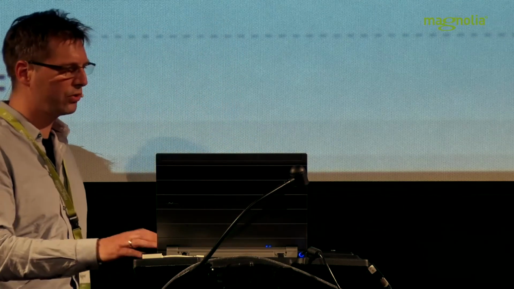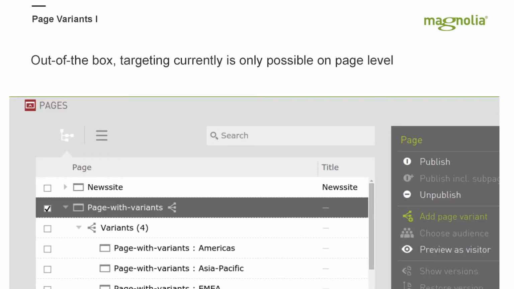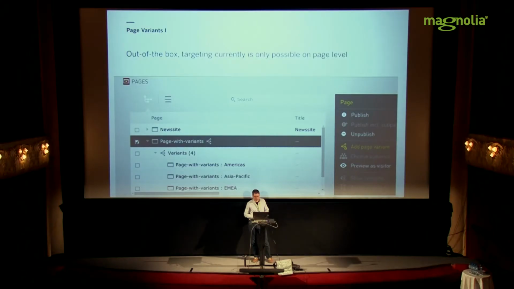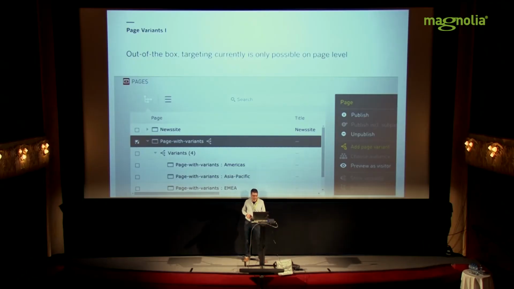Okay, out of the box, Magnolia allows you to target page variants. That's currently the only thing that you can target at the moment. So for each page, you can define several audiences, and effectively you create variants of the page. And I'm not going to show that; it's going to get complicated. What you see here in the screenshot is page variants targeted to the different economic regions you have. That was by using the segments that were shown earlier.